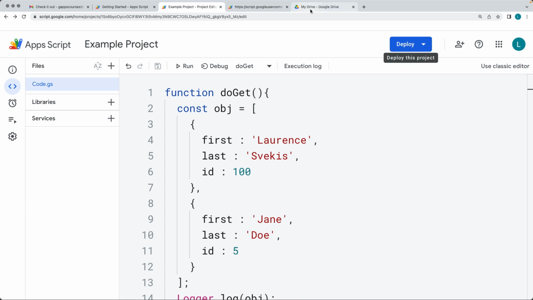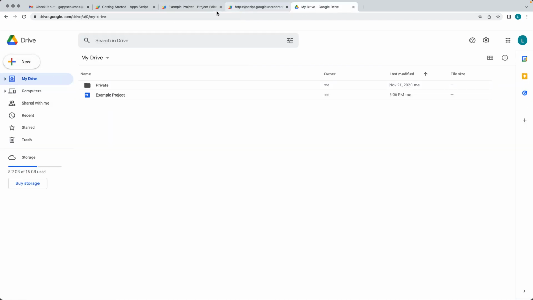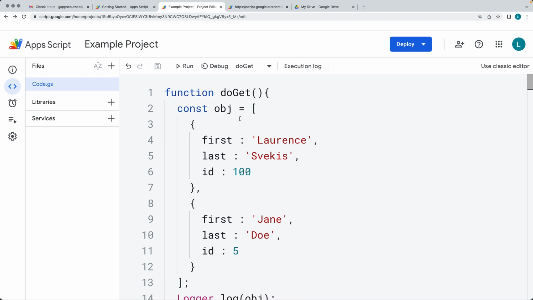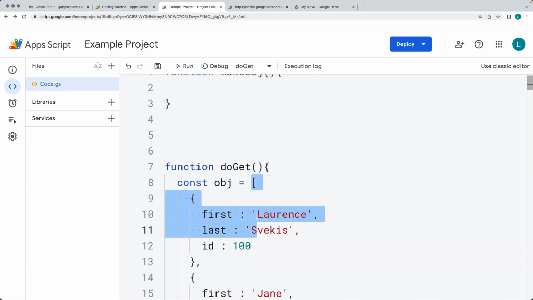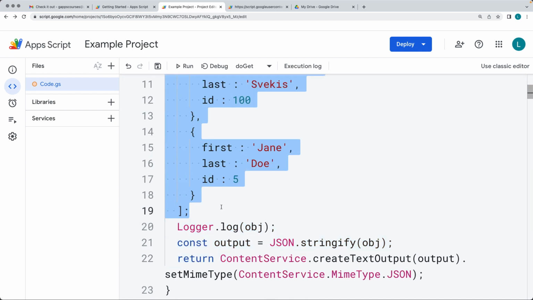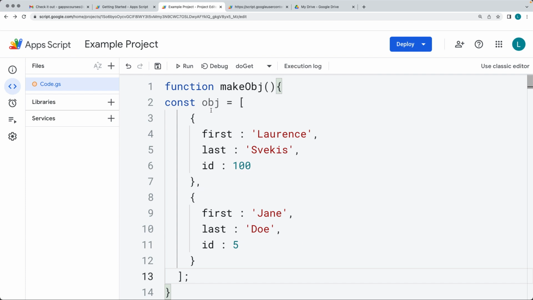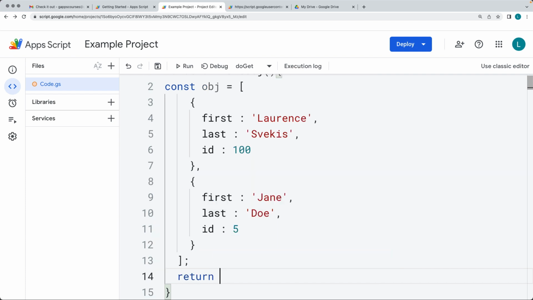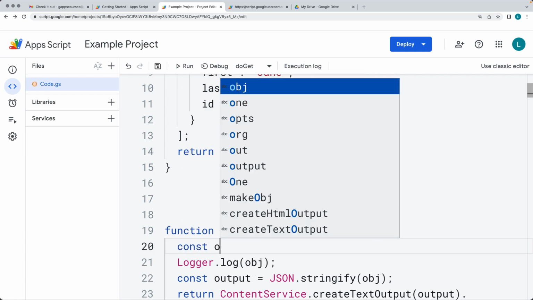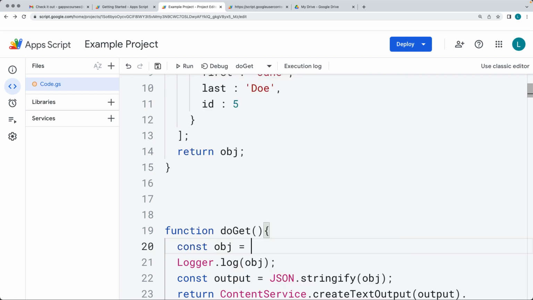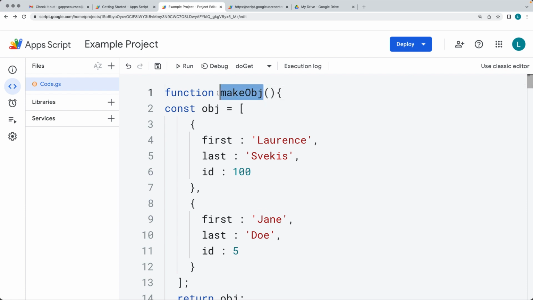So we want to create a spreadsheet with some data, and then use the data within the spreadsheet and output it within the web application. So we can get rid of the object information, and this is just going to be a function that we can use in order to create the object data, and it's just going to return back the object information that we have. That way we can simplify the function. And this is returning back the object. And within the doGet, we've got a variable called object. And we're going to be using the function makeObject.